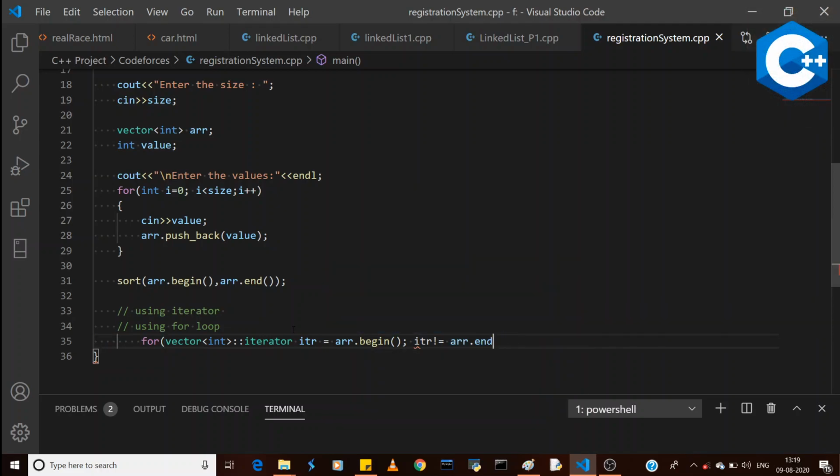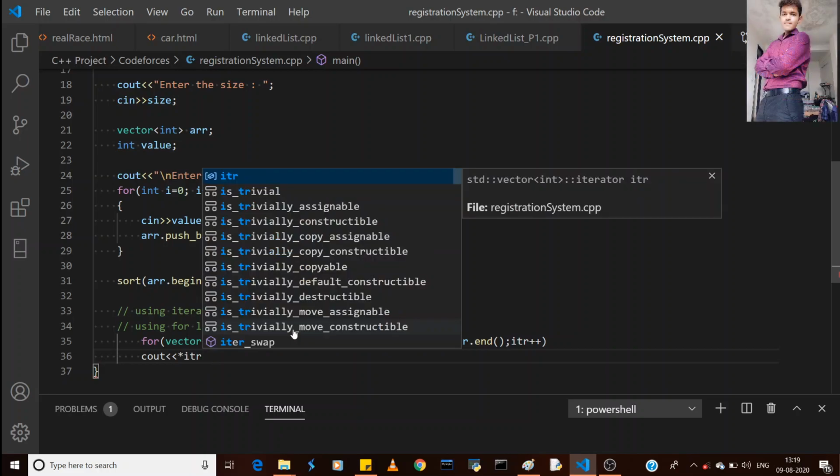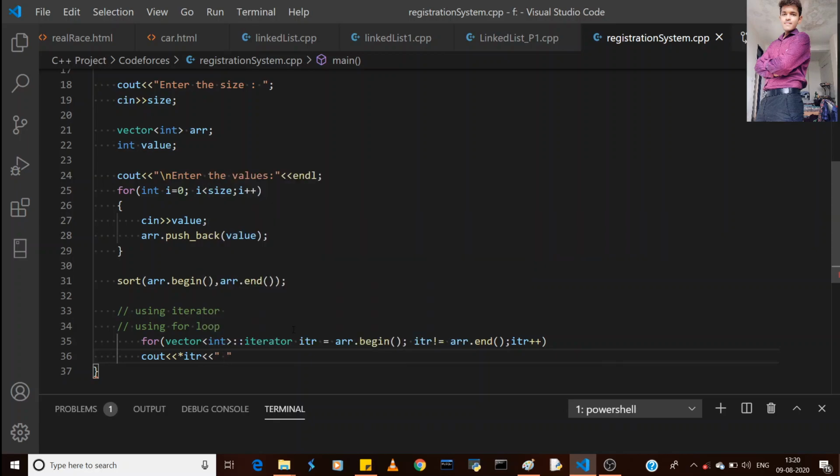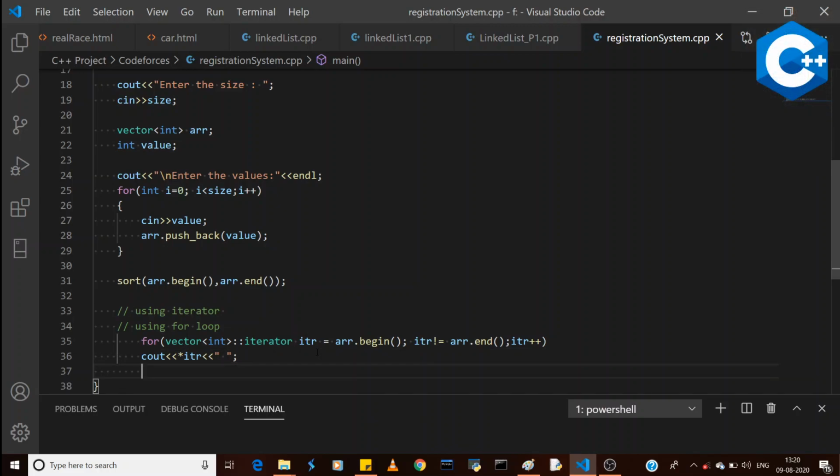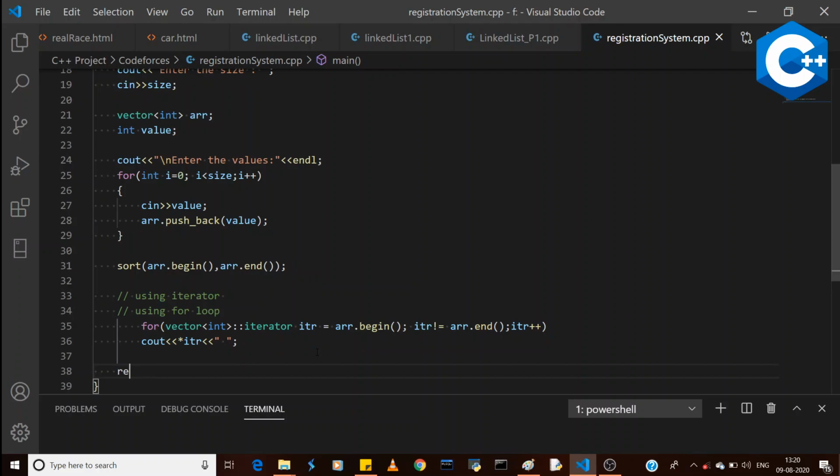arr dot end, meaning it should not end. Then we write iterator plus plus. Then cout, and for dereferencing the iterator we use the star. We can give a little space here. Okay, so now our program is ready. If you want, you can write return 0 here, but it is not necessary. So now we will run our program.